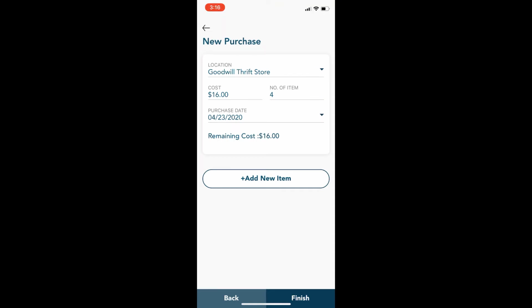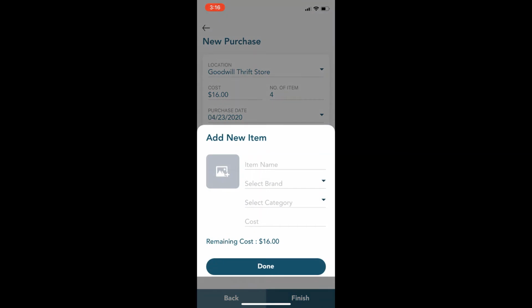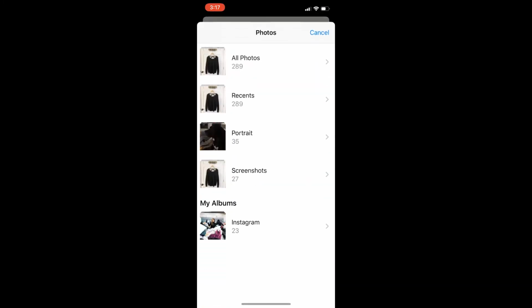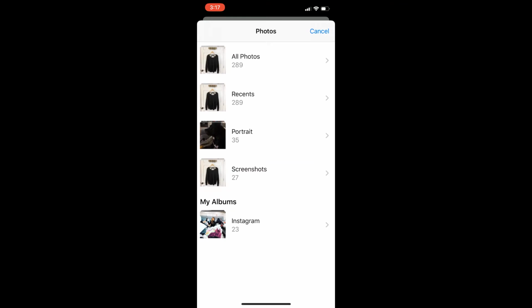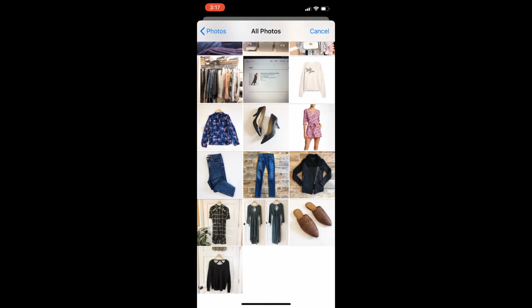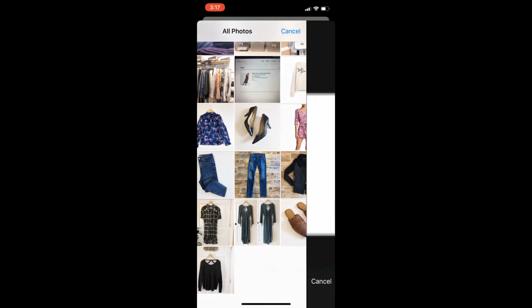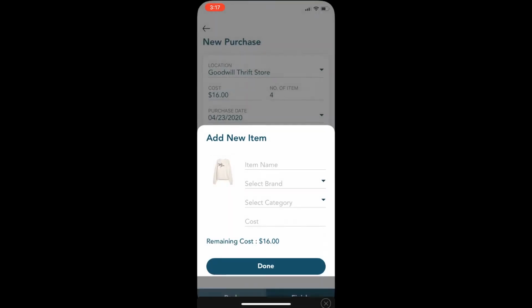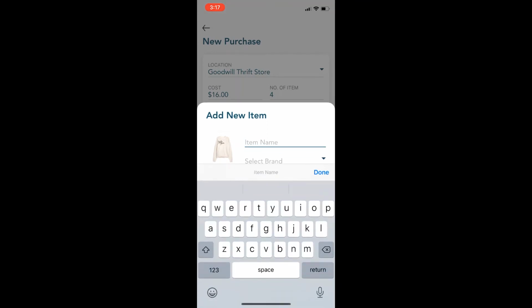So you're going to click on add new item. You can either add a photo at this time by either taking a quick snapshot of it or pulling an image from your gallery. You can also do this at a later date, but I'll go to all photos and I'm going to choose this sweater. This was the first item that I purchased. So I'll hit choose. Now it comes up for my records, and then I'll put in the item name.